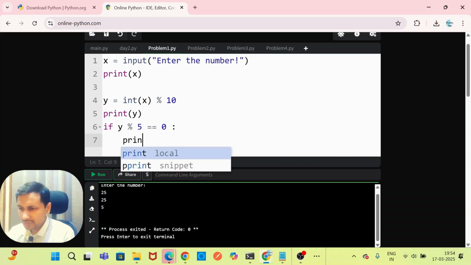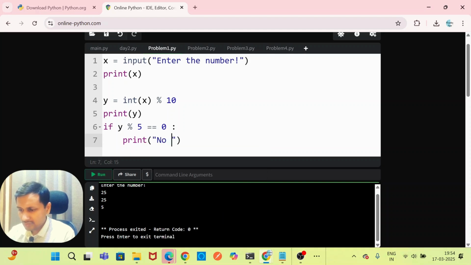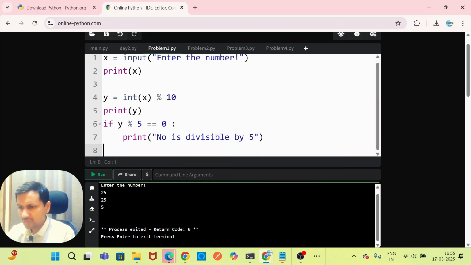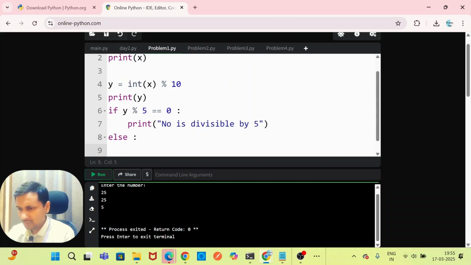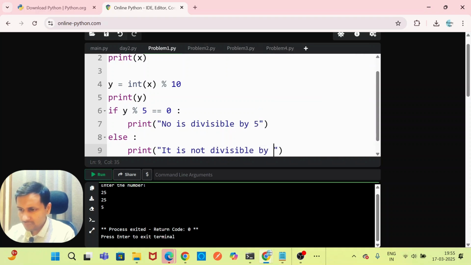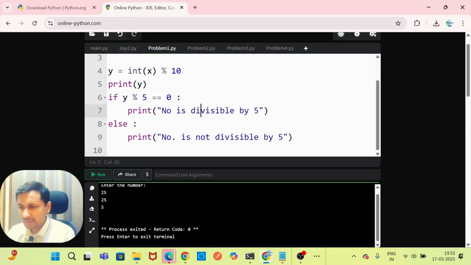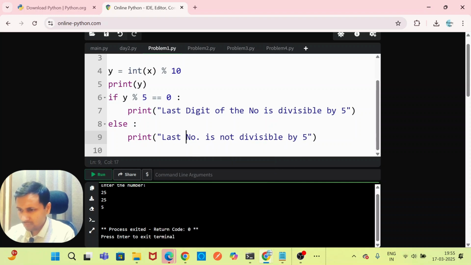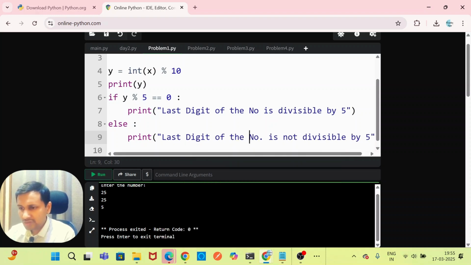So it should print the number is divisible by 5. Else, it's not divisible by 5. So basically we can say last digit of the number. We can use f-string to give the number as well.